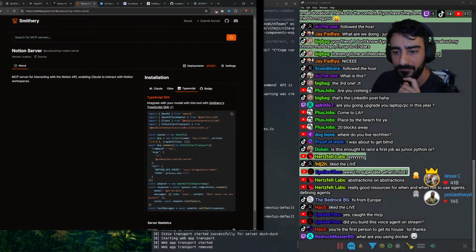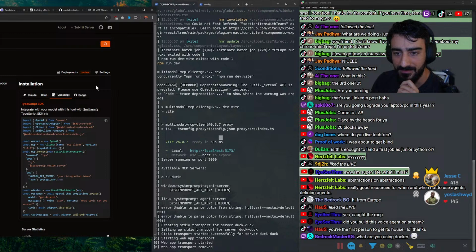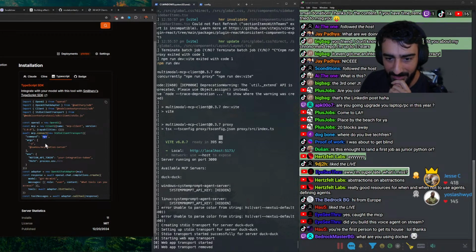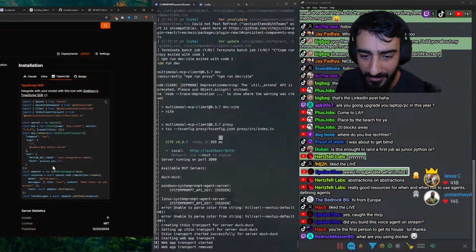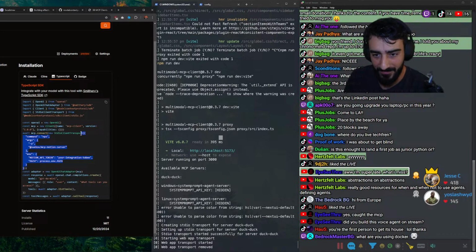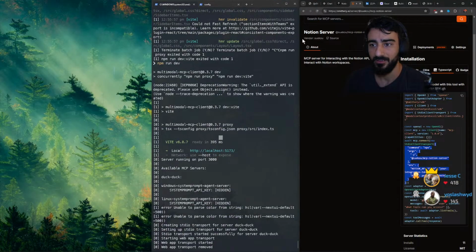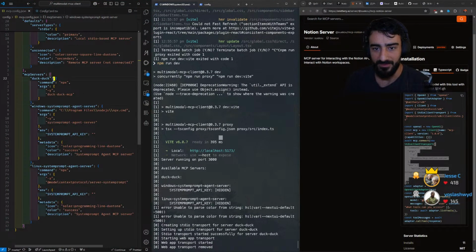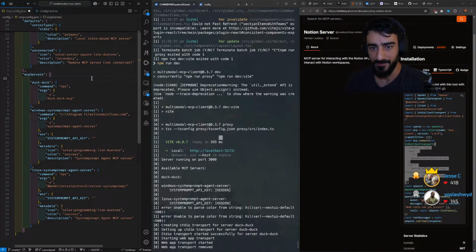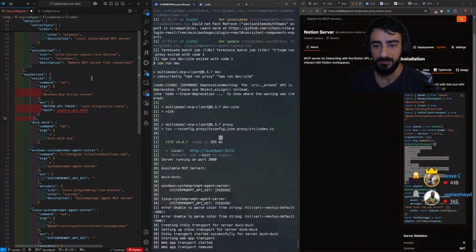Now this doesn't give you the config, but it's like npx smithery Notion MCP server, and this is so awesome, guys. You can just copy this part, and then we'll go into the code that we have. And we just make our new MCP server here. Notion. Paste. And there we go. It's literally as easy as that.